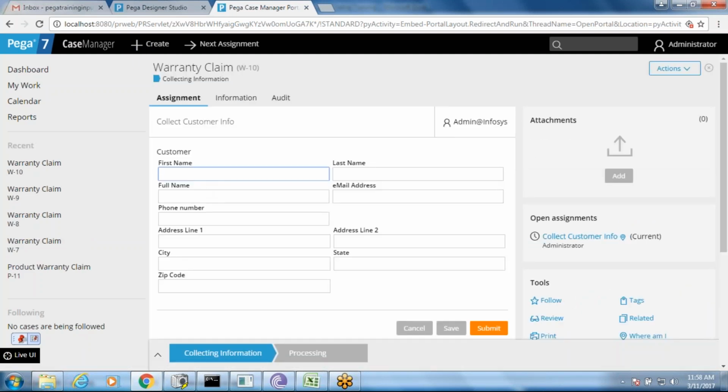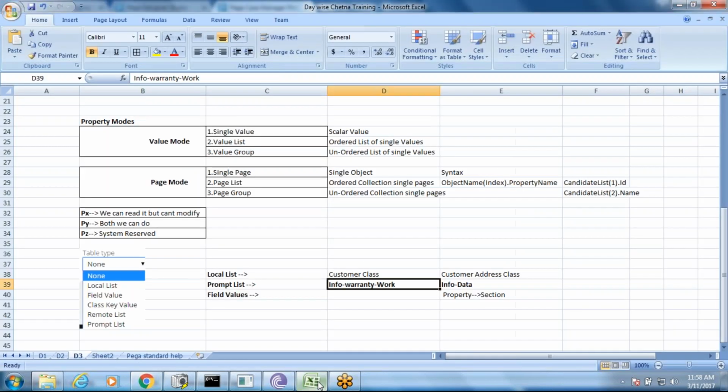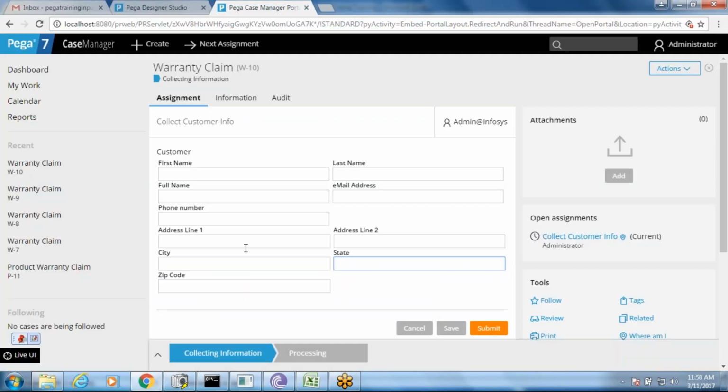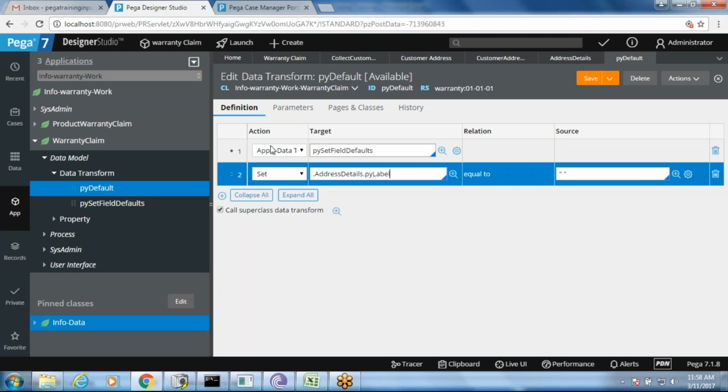Now look at here. First name, full name, phone number, address, city, state, zip. Understood what we have done? We have used data layer into work layer this way. But the UI is not that good. Let's design this UI as well, so you will come to know how to design. First of all, let me know if you have any doubts here.